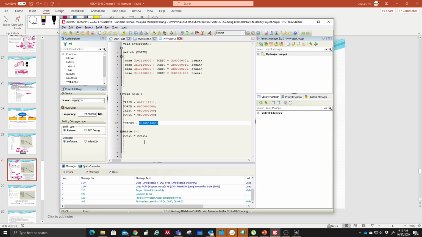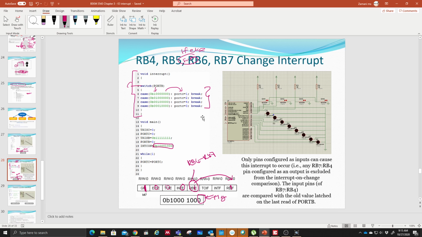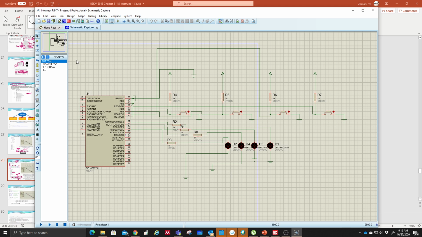Then your main program is saying that whatever happens at port B is equivalent to port C. So the current condition at port B will be reflected at port C. For example, now port B is nothing, so this is going to be nothing. When you run this program, it's going to be nothing first. So let's look at the program here. When I run this one, it's nothing here.